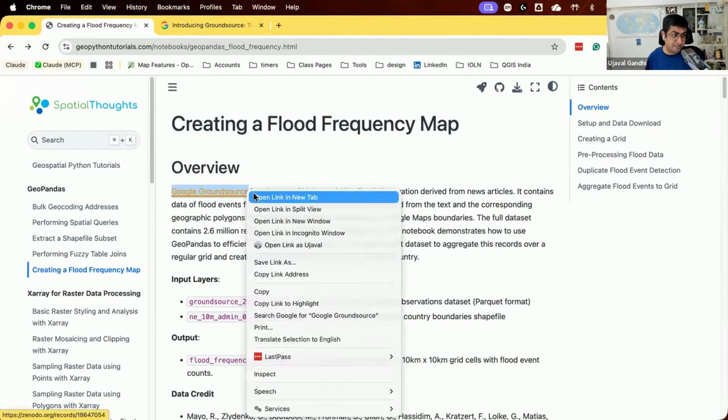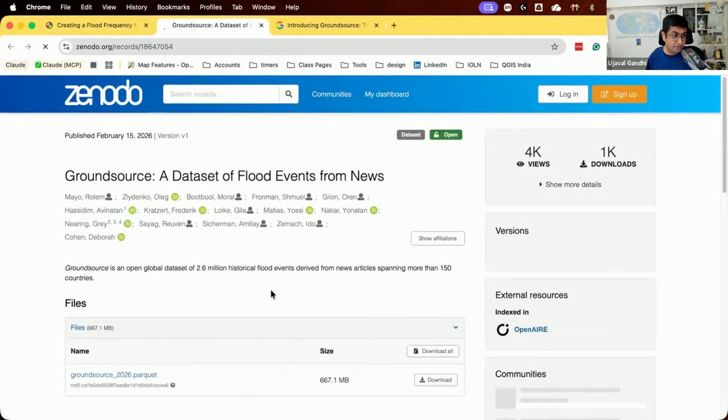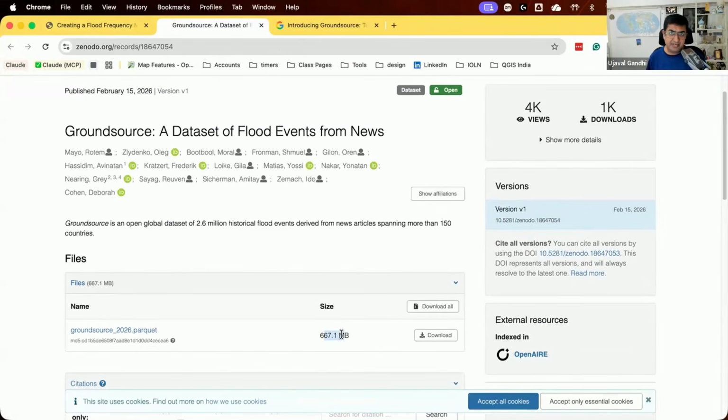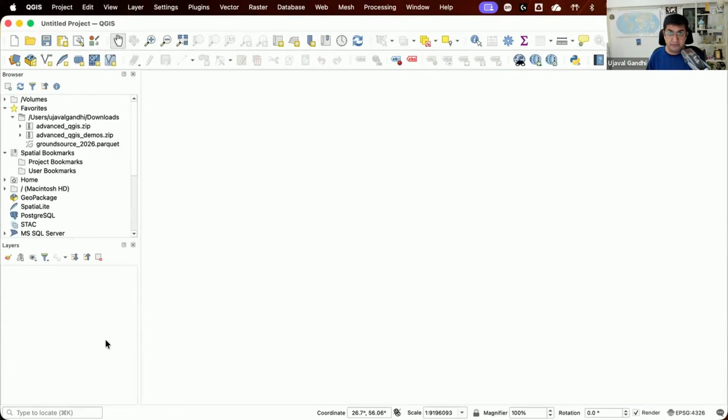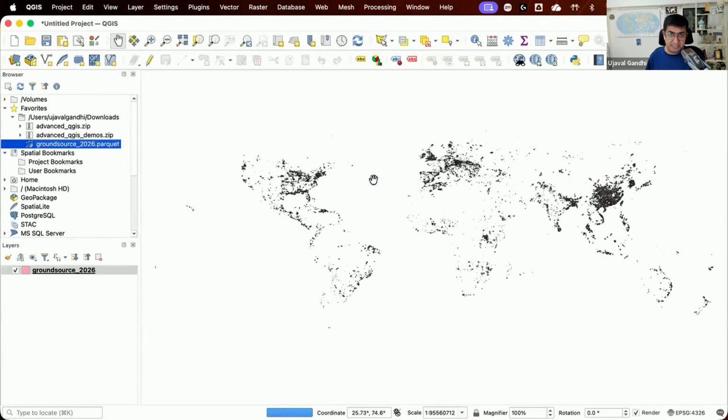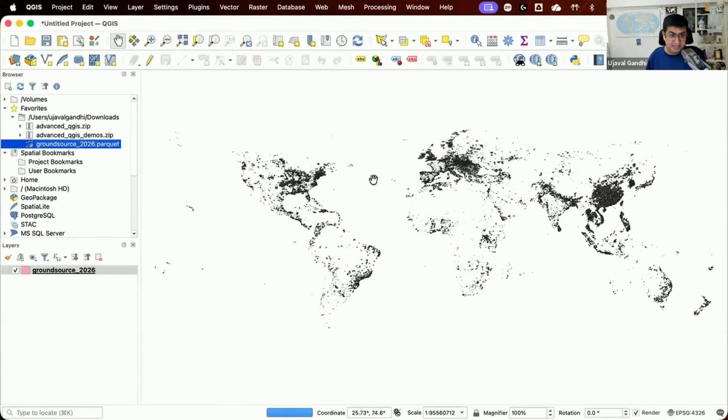The dataset is available as a Parquet download. From here, you can see it's a fairly large Parquet dataset. I'm going to open this up in QGIS to first visualize and understand the structure of the data. GDAL has now built-in support for Parquet and GeoParquet files, and that means modern versions of QGIS can just read the Parquet as it is. You can just drag and drop this, and QGIS will open and render this data.